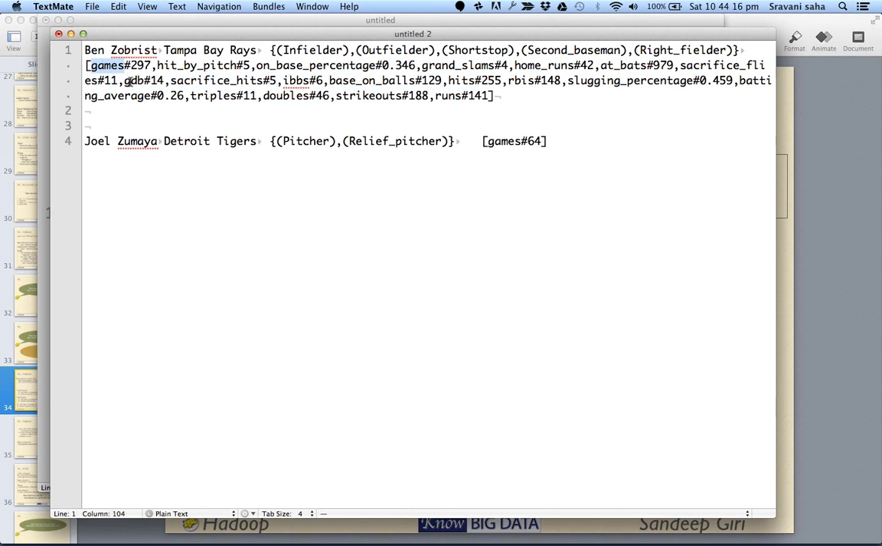Like this. It says the total number of games played by this player is 297, hit by pitch is 5, on base percentage is this much, grand slams are this much, and so on. Okay, while this player seems to be newer than this player, total number of games played by him is 64.